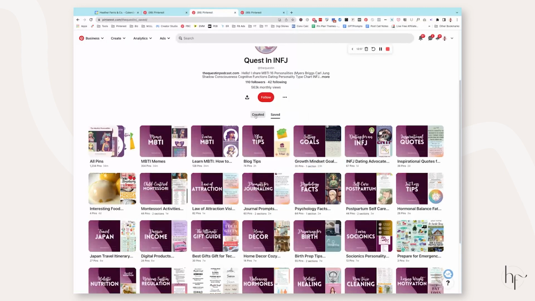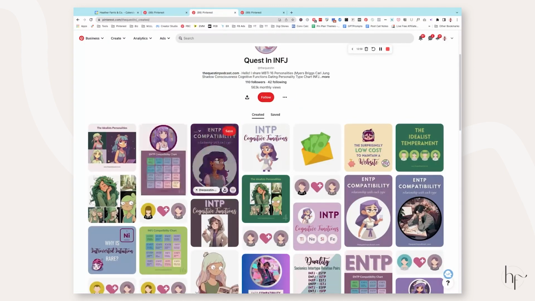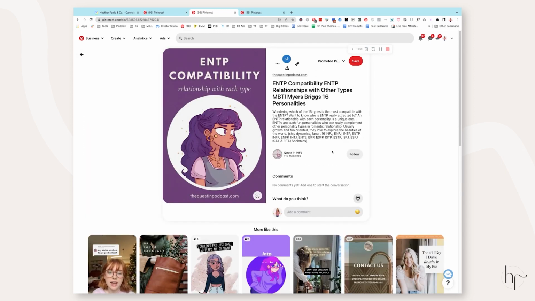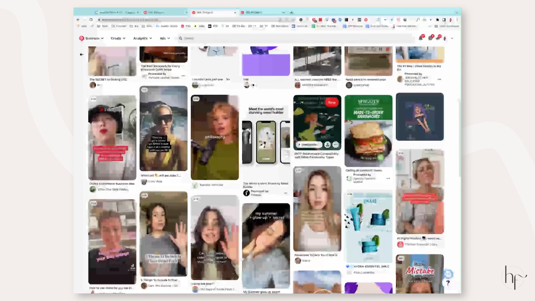Okay, let's take a look at your most recent Pinterest pins. ENTP compatibility. So you're teaching people specifically about this trait. This is one of the 16. This description is good. I can see a number of different keywords that you're using in here, and I think that's fine. ENTP compatibility, relationship with each type. Yeah, no, I think that's okay.